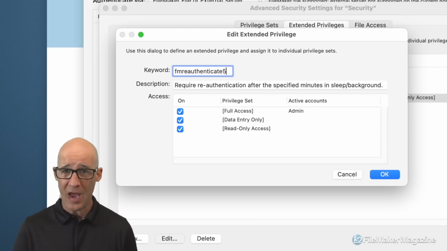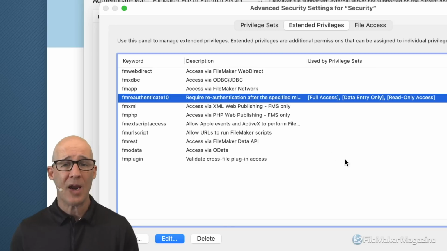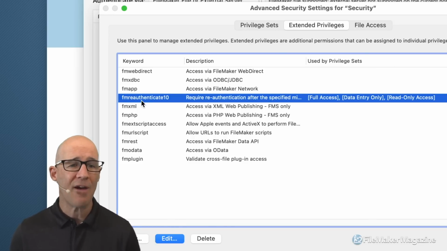So if you didn't know that, you can create additional items of these. I can leave the 10 here if I want, and I can also duplicate this or create a new one, also put FM reauthenticate to 10.